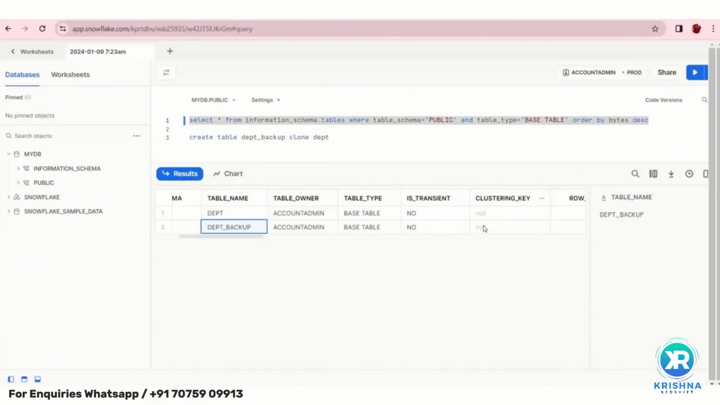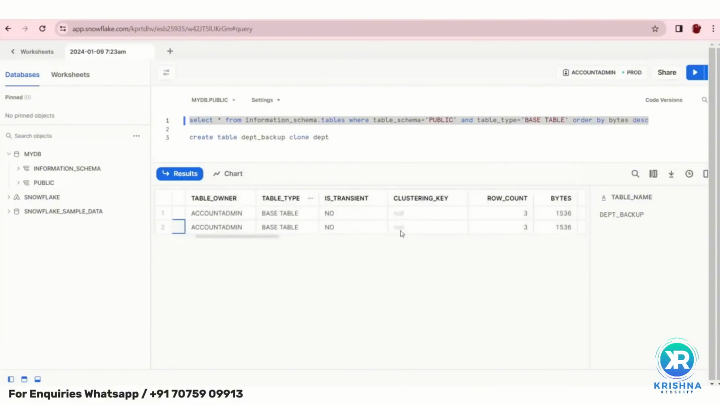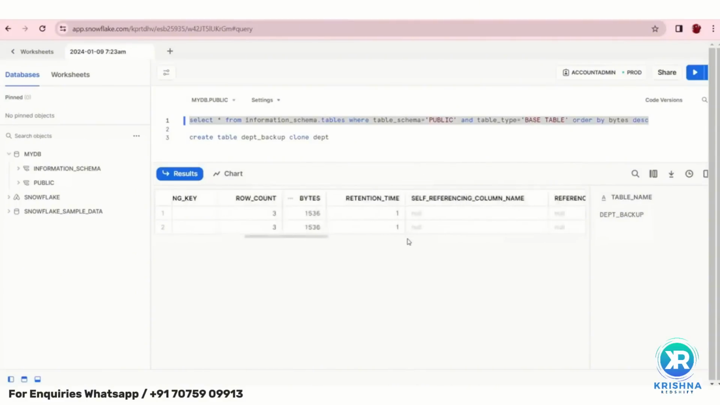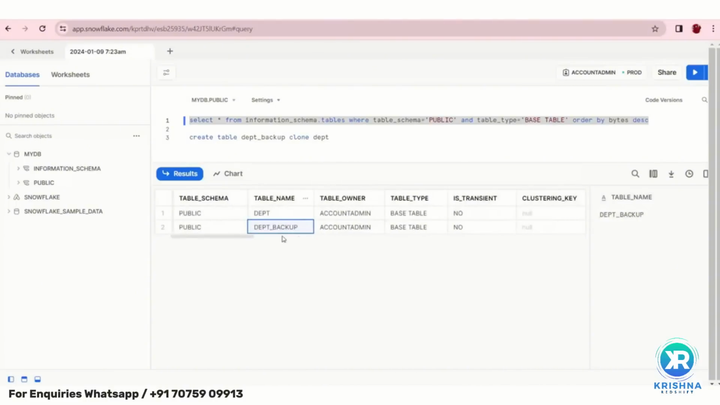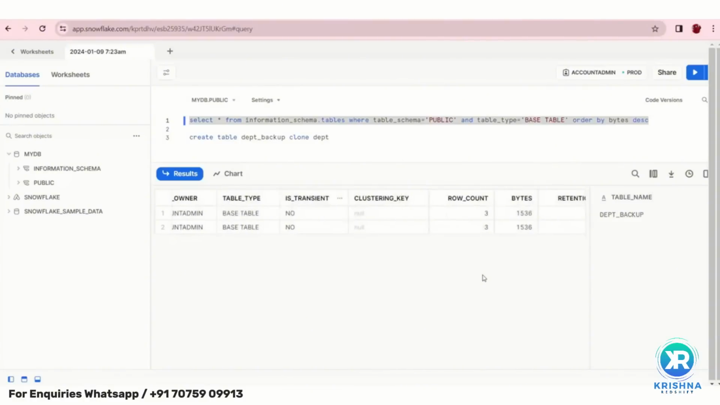At that time you will try to create a clustering key. That is another use case I'm just telling you. This table information will help us a lot. And row count, so you can see the data that is there in this table, and bytes means size. You can see the retention time, and if you want, you can change the retention time. But anyway, this is not a permanent table, so you cannot change it. At that time you have to create it as a permanent table, and then set the retention.